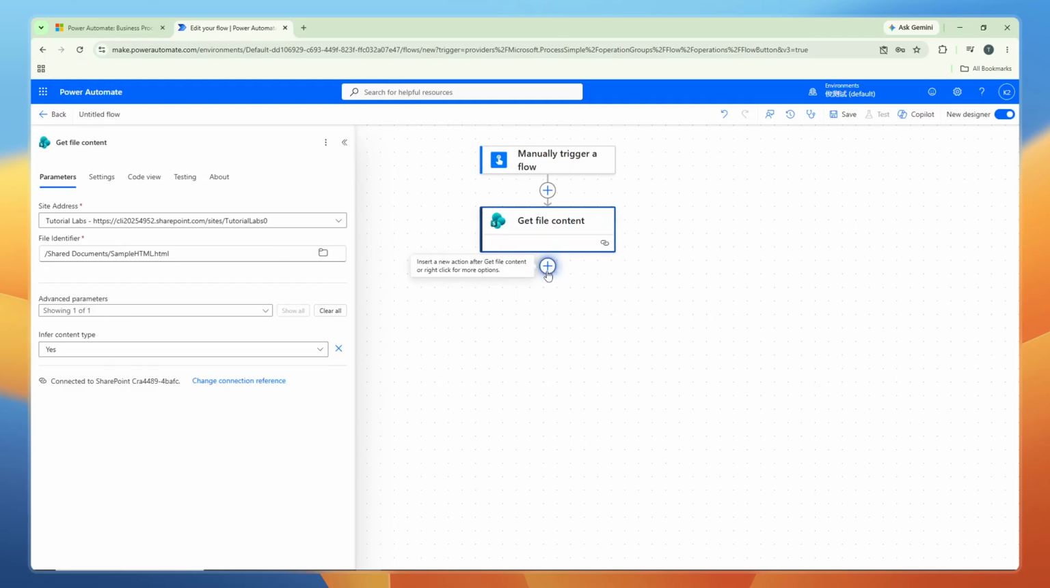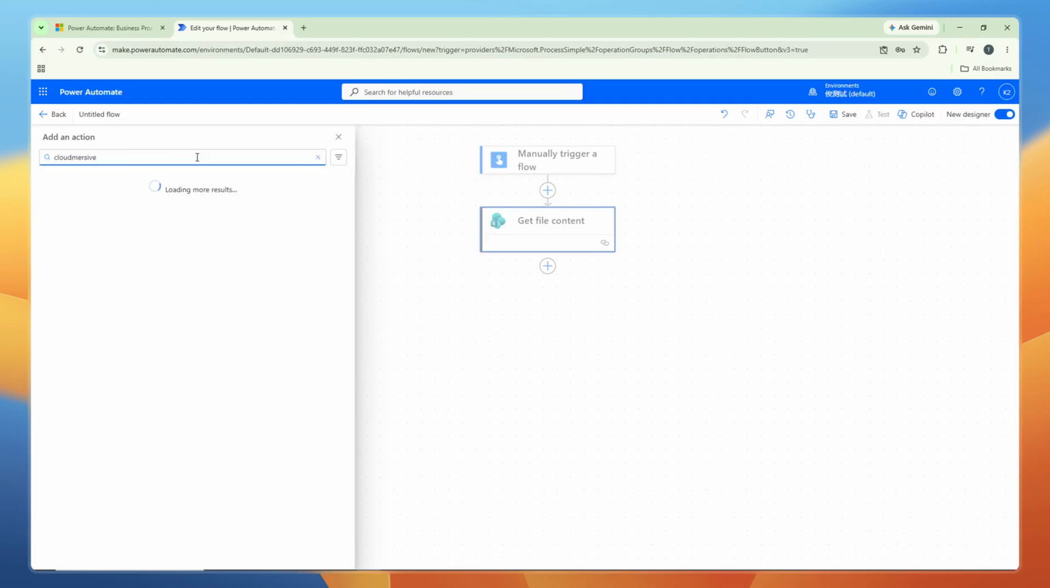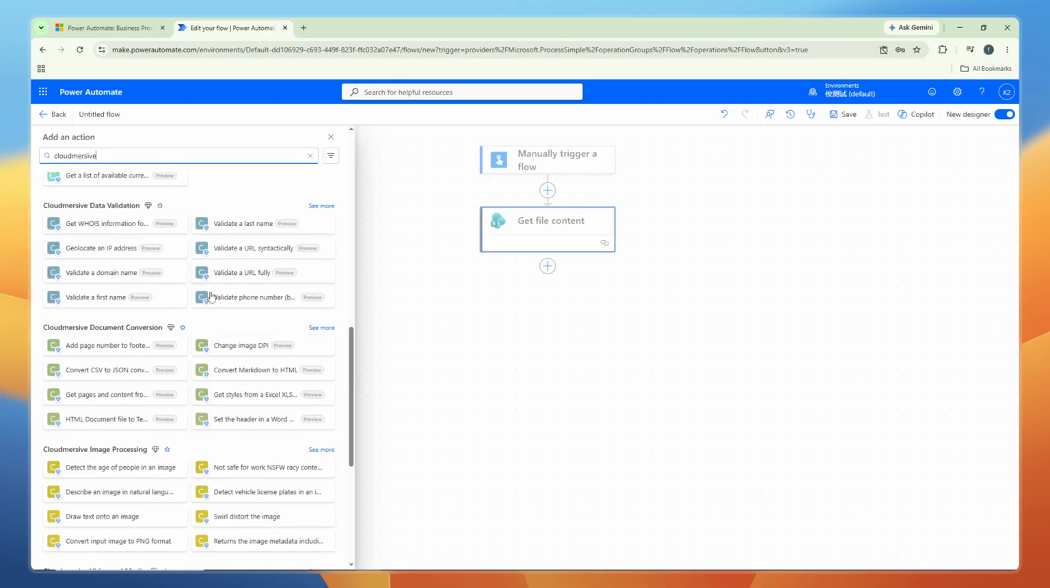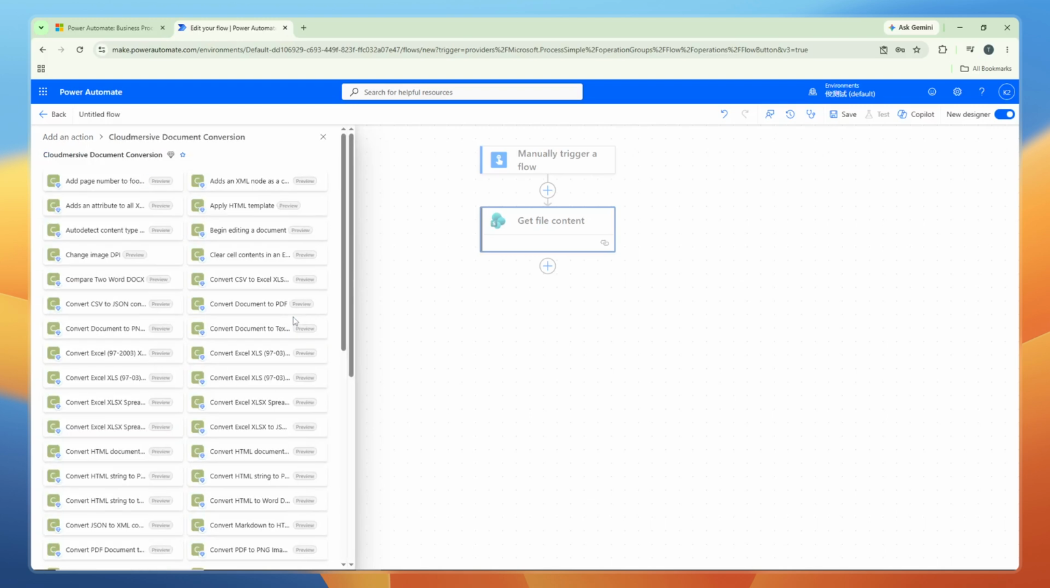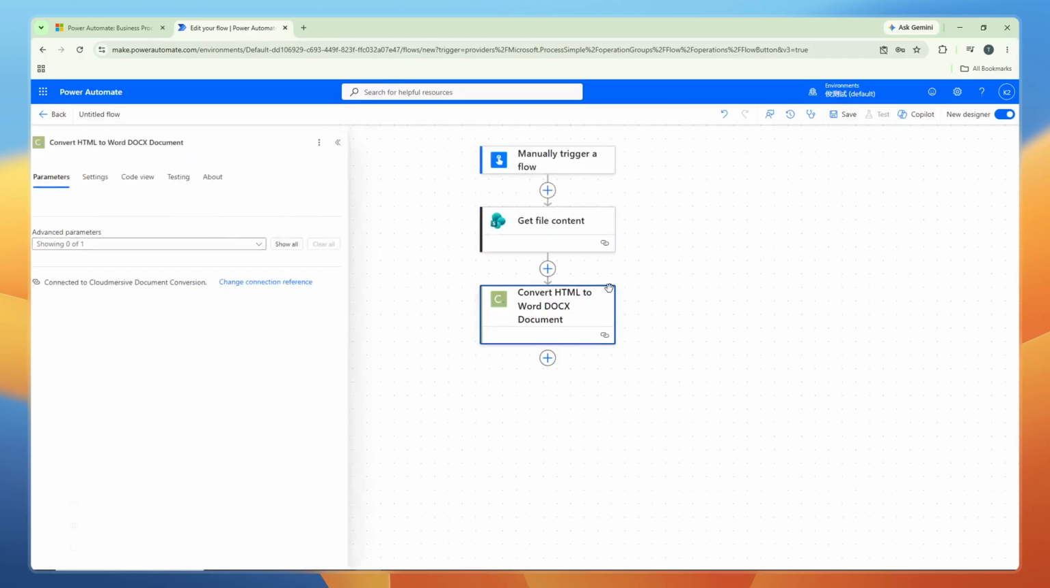Next, click the plus icon again to add another action. In the search bar, type Cloud Mersive. This is a powerful document conversion service that will handle the HTML to Docx transformation. From the results, find Cloud Mersive Document Conversion and click See More to view all available actions. Now locate Convert HTML to Word Docx document and click on it to add this conversion action to your flow.